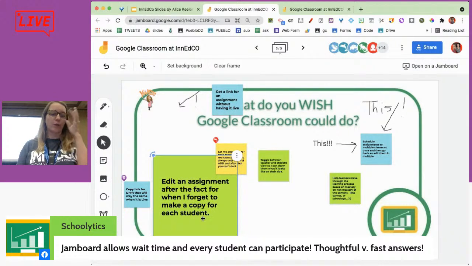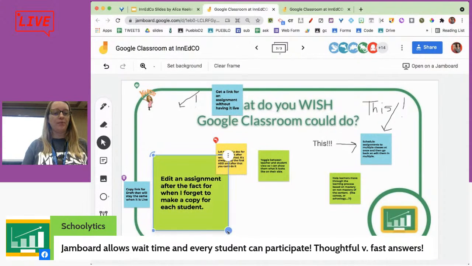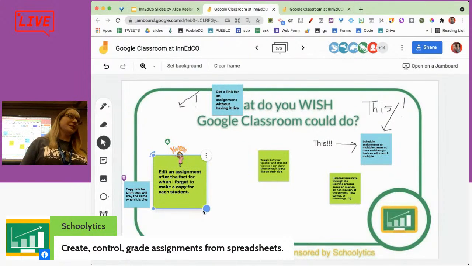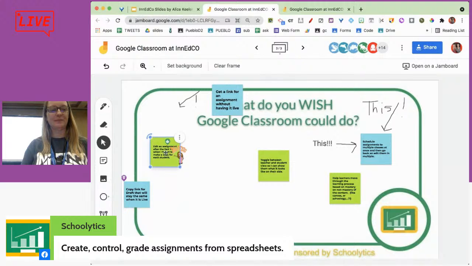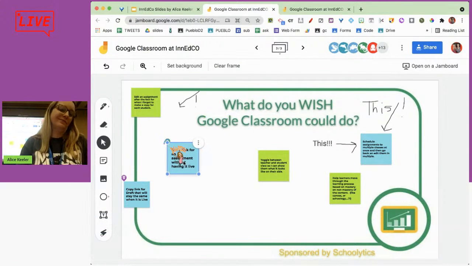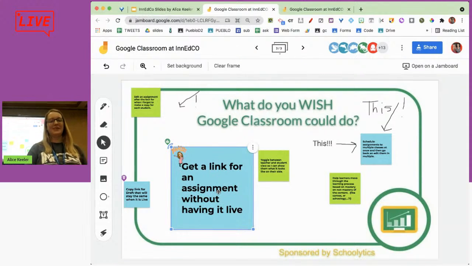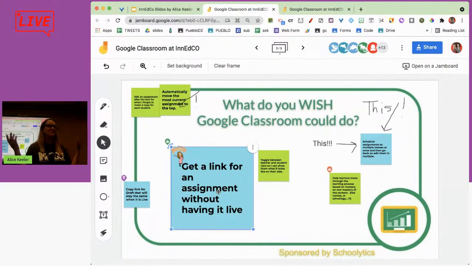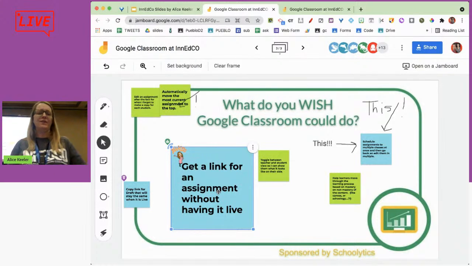Add an assignment after the fact for when I forget to make a copy for each student. Yep, can't do that. So you have to reuse post, and then reuse post, and then delete the oops. Yep, you're screwed on that, just so you know. I can't code it either. There are actually several things in the API that I cannot do. I cannot code the private comments. Just cannot do it. I can't code the rubrics. Why? Anything basically to do with grading, they don't have it included in the API, which is very bizarre.